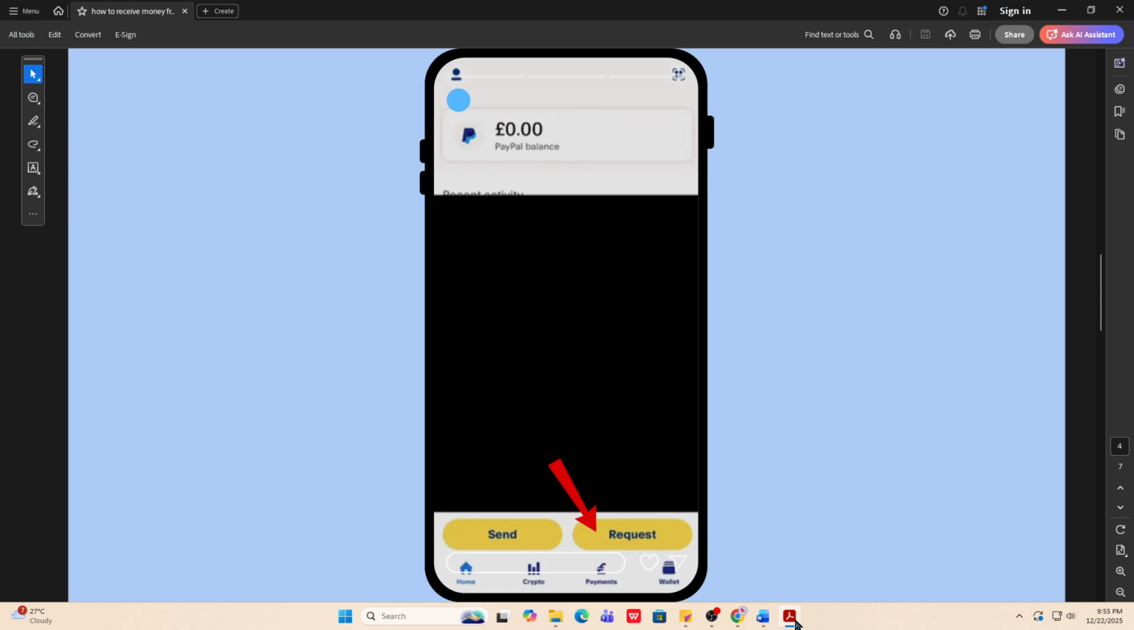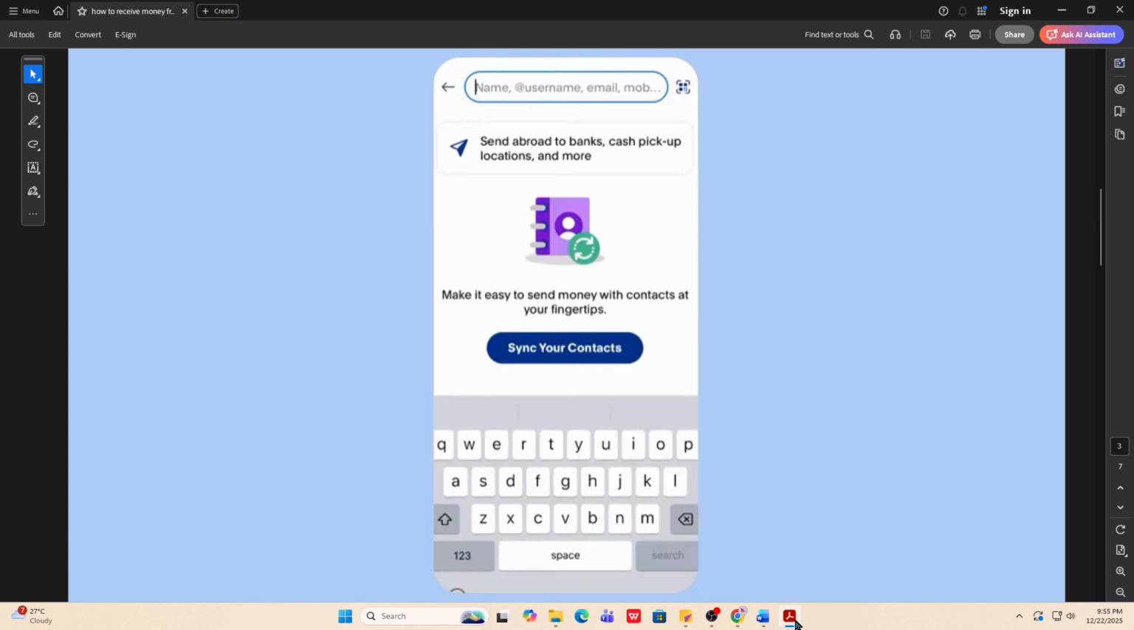To avoid delays, remind the sender to double check your email for typos. If you recently updated your email on PayPal, make sure it's confirmed on your account so payments land correctly. In most cases, funds show up right away and you'll get a notification.